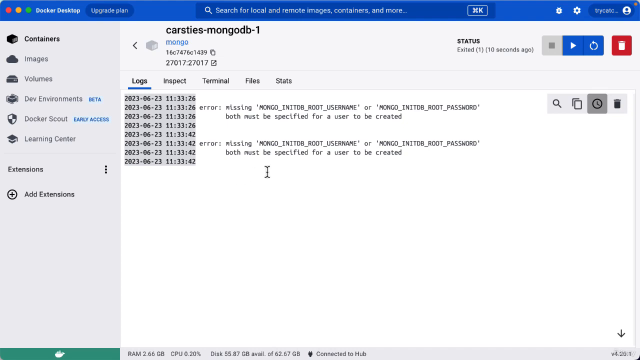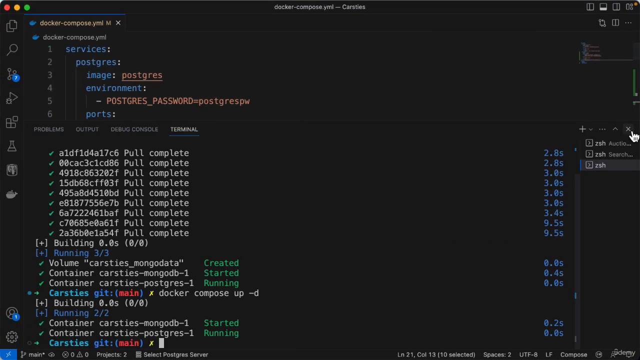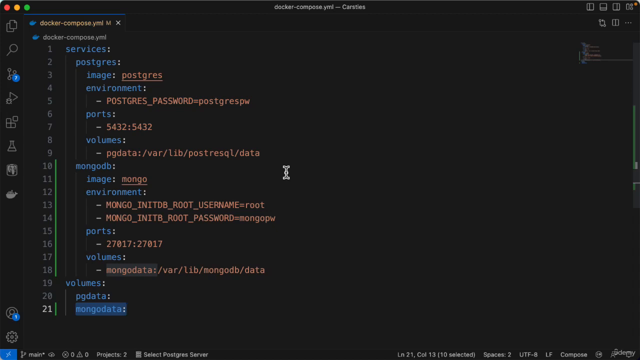And when I said be careful with spelling, this is why, because we've got an issue: missing MongoDB init root username or MongoDB init root password. So I've made a mistake in the docker compose file, and let's take a look and see what I have done. There we go. Mongo init rather than init db, and that should resolve this problem.